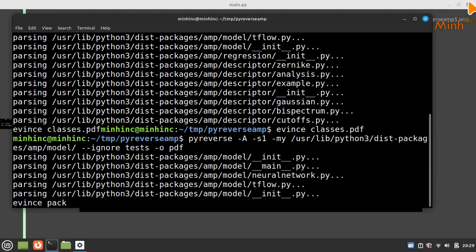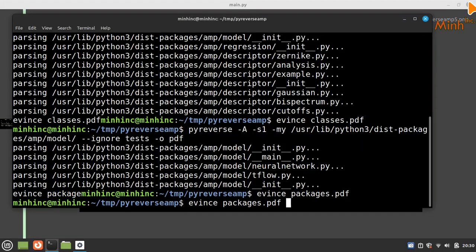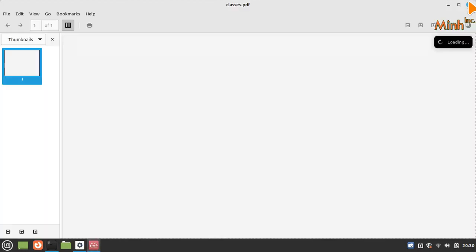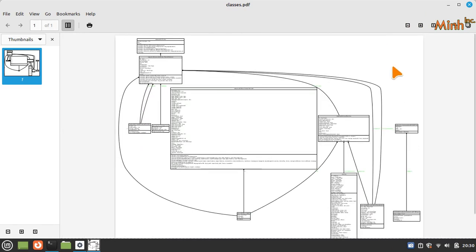So we'll see packages first. Okay, it is taking unusual more time. Okay, finally it is done. So these are the packages. Okay, so kind of independent packages. Class diagram, nice class diagram it generates at sub package level.